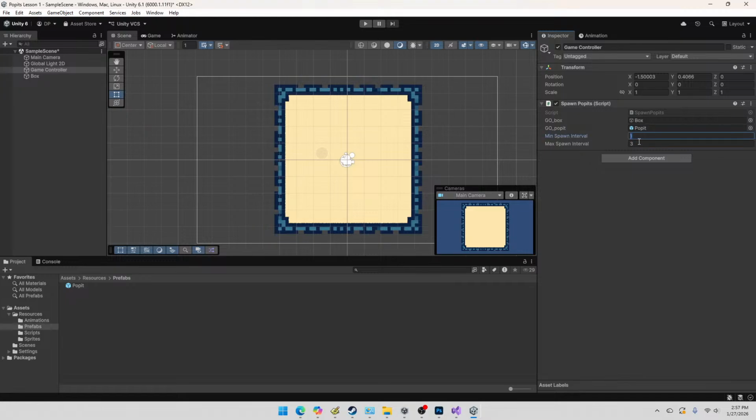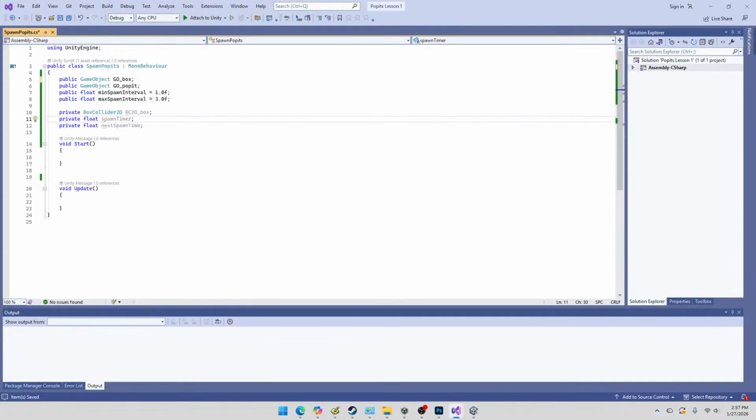And my minimum spawn and my maximum spawn, I could change this to 5 or 3 or whatever I want easily without having to edit my code now, because those are public variables and visible to the editor. So, all right, there we go.